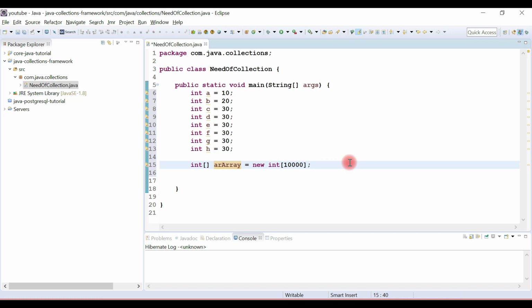Well, let me write the comments over here. Limitations of an array.